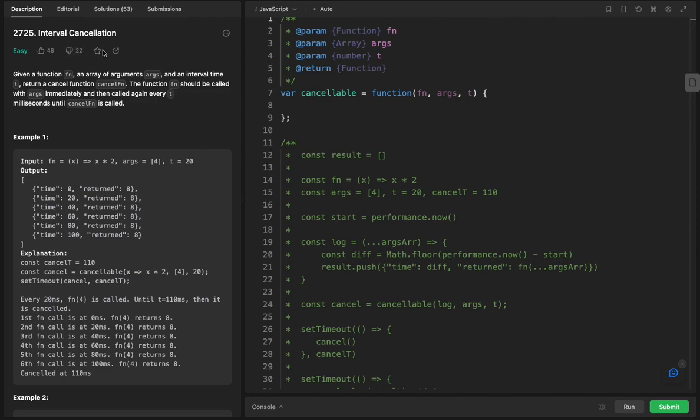Today we have this problem called interval cancellation. The problem says that given a function f and an array of arguments called args and an interval time called t, return a cancel function called cancelFn. The function f should be called with args immediately and then called again every t milliseconds until cancelFn is called.